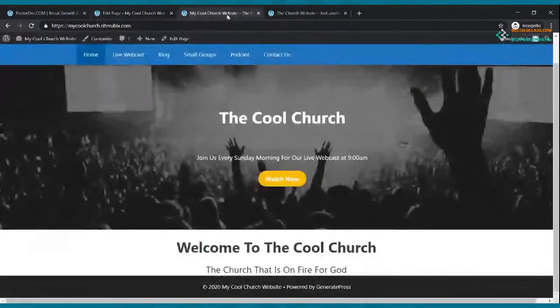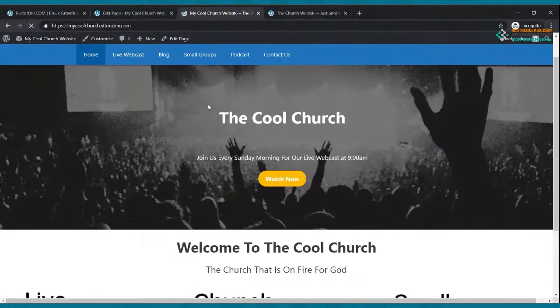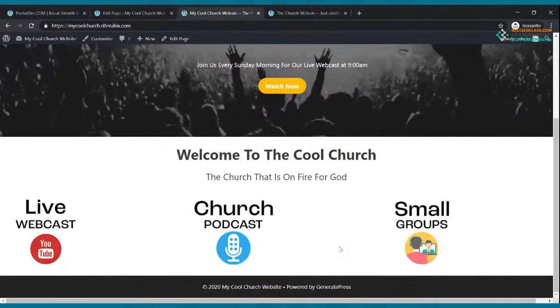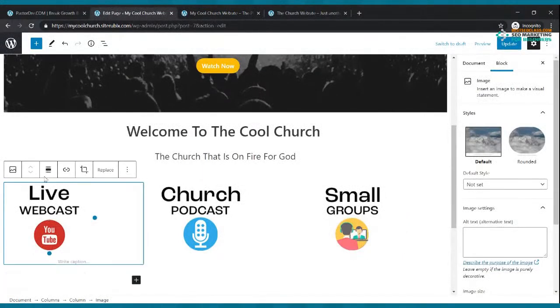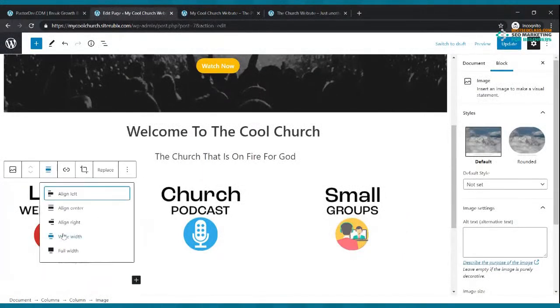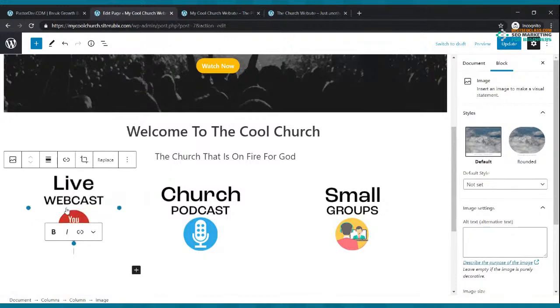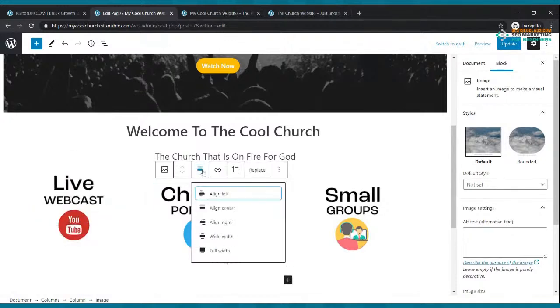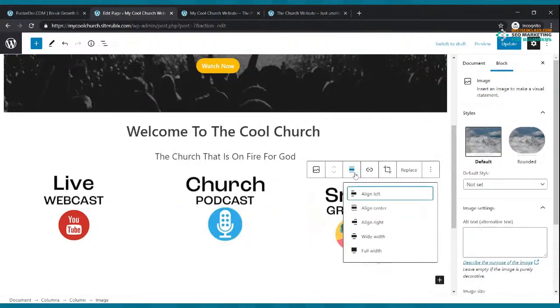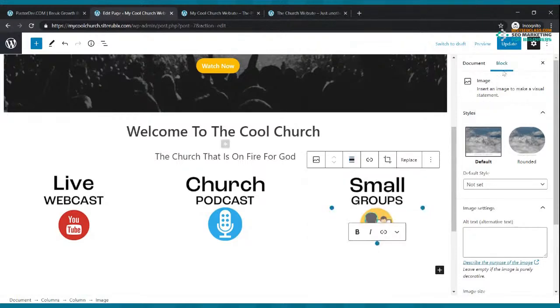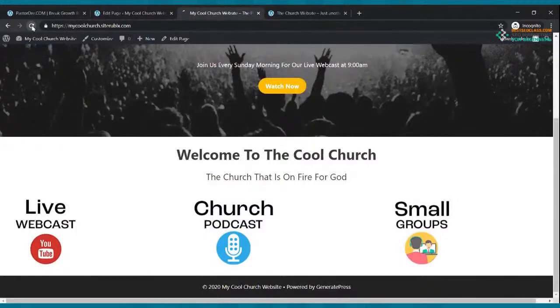Okay, let's go back over here. Let's click refresh. And there's the images. Now, if you notice, they're not centered. How do you center them? Click the image. See these lines here? Click the line and click Align Center. Click this image. Click the lines. Click Align Center. Click this image. Click the lines. Click Align Center. Click Update. Let's go to our website and refresh.